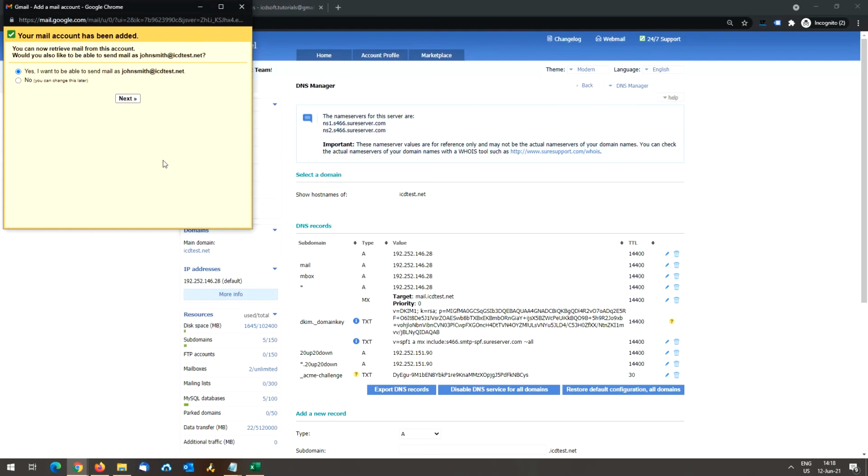The new mail account has been added and we can now retrieve mail from this account. We're asked, would you also like to be able to send mail as johnsmith@icttest.net? For the purpose of this video tutorial, we'll choose No. If you want to be able to use Gmail to send from other email addresses you own, for step-by-step instructions, you can go ahead and play our video titled Use Gmail to send from your other email addresses.